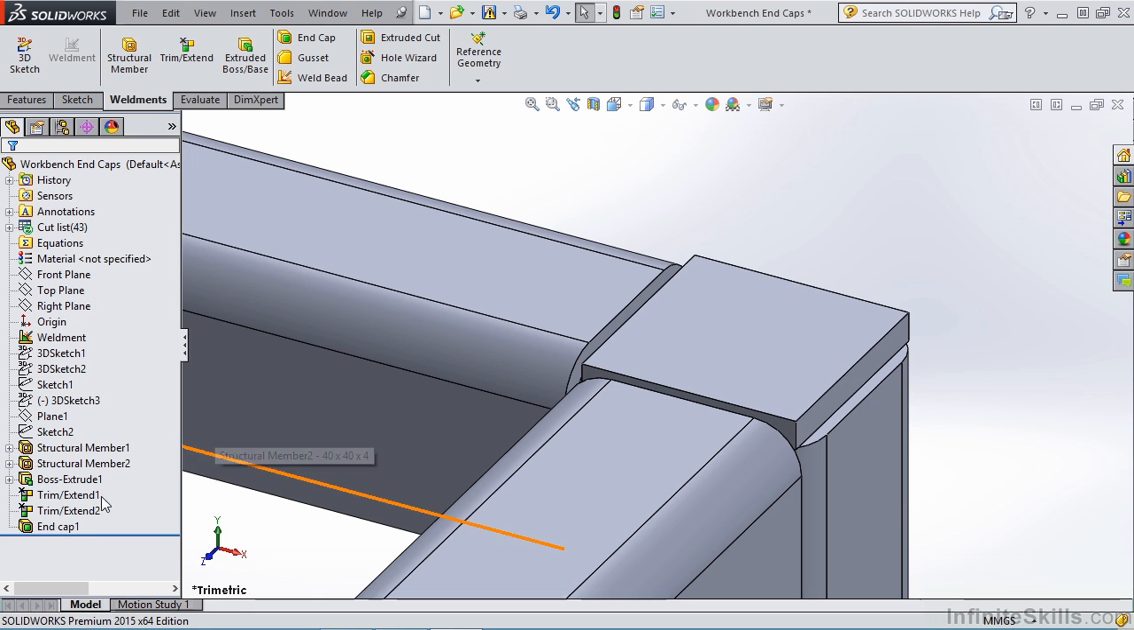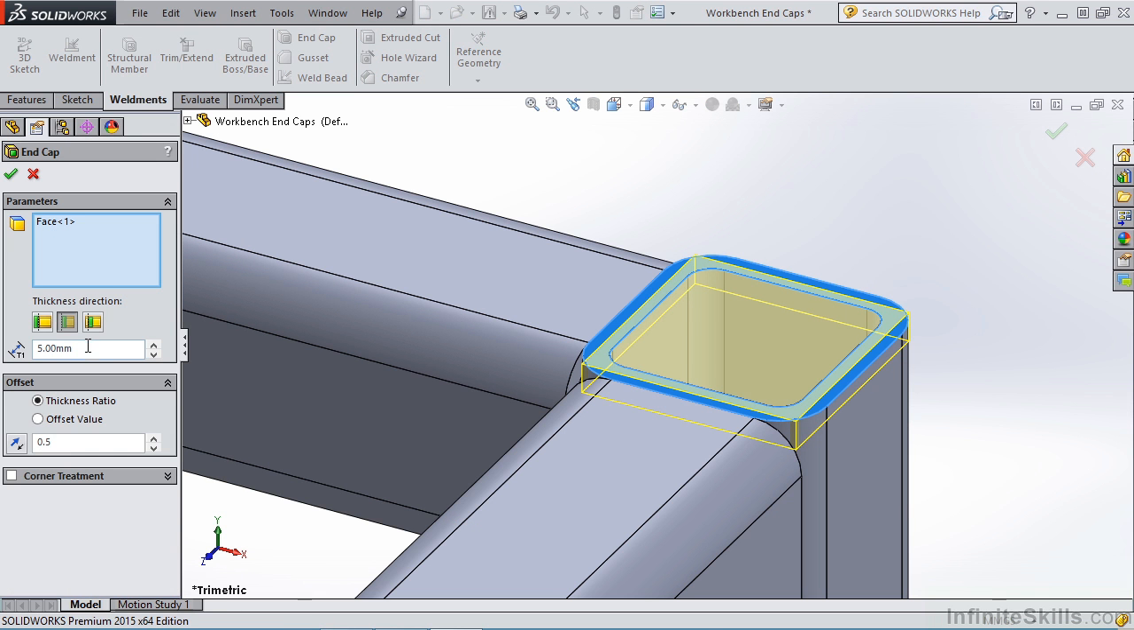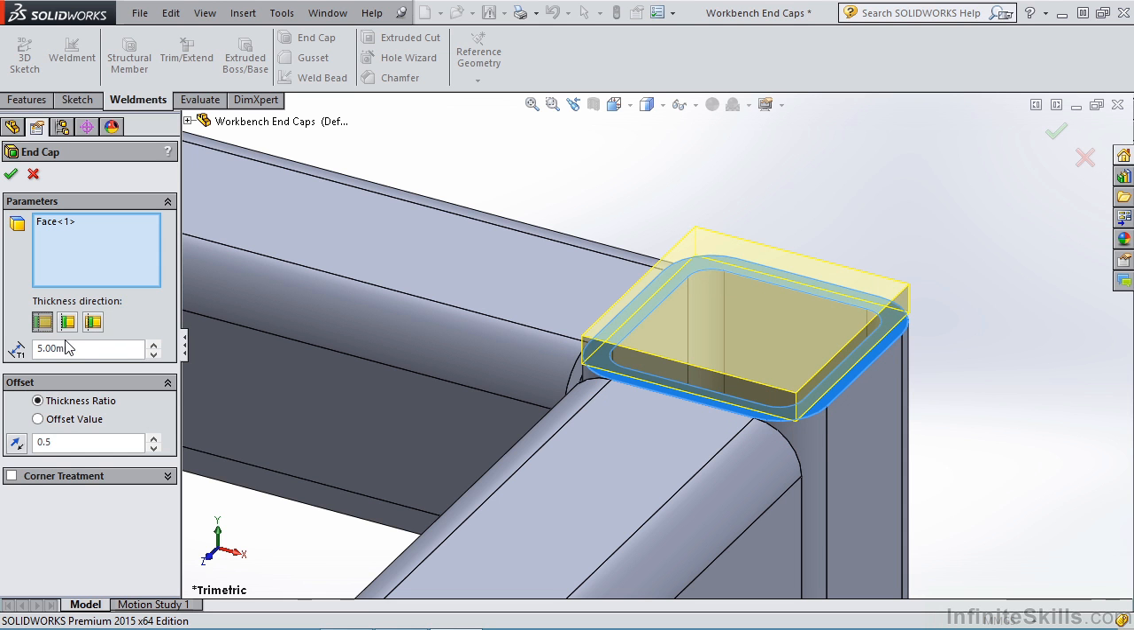Let's go back and edit the end cap command. We have a third option, which is new in SOLIDWORKS 2015, and we'll cover this a little bit later. This is called internal. Let's go back to outward. Moving down the property manager, we can specify the thickness of the end cap. It's currently at 5 millimeters, and we see that 5 millimeters here in the preview.